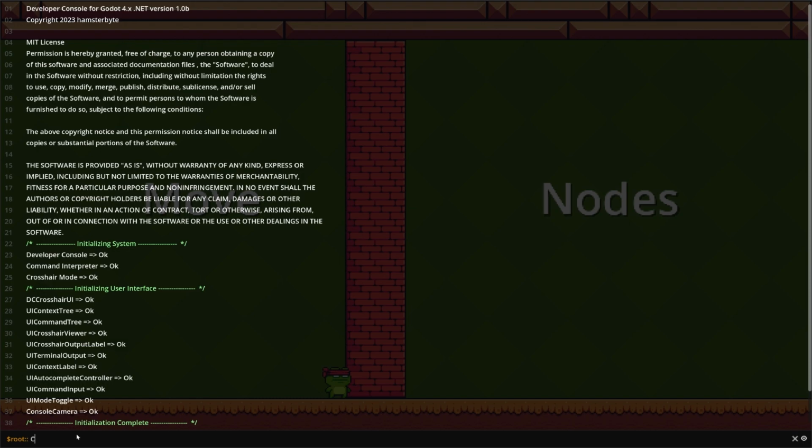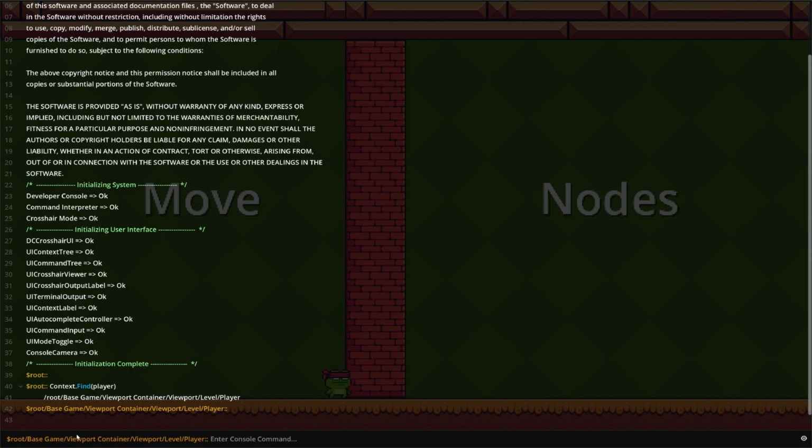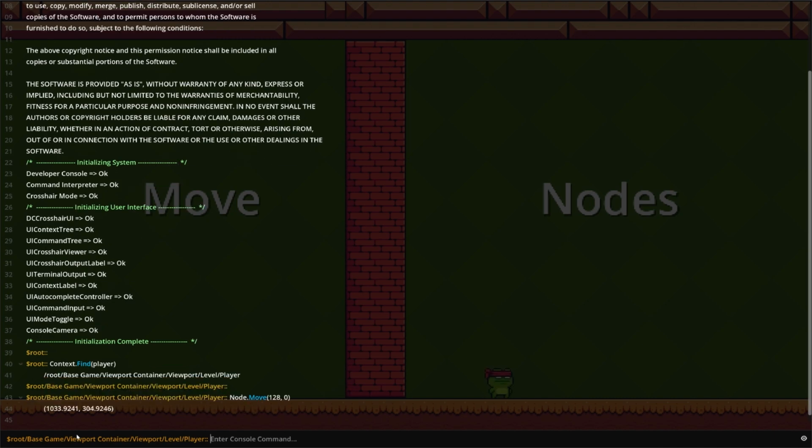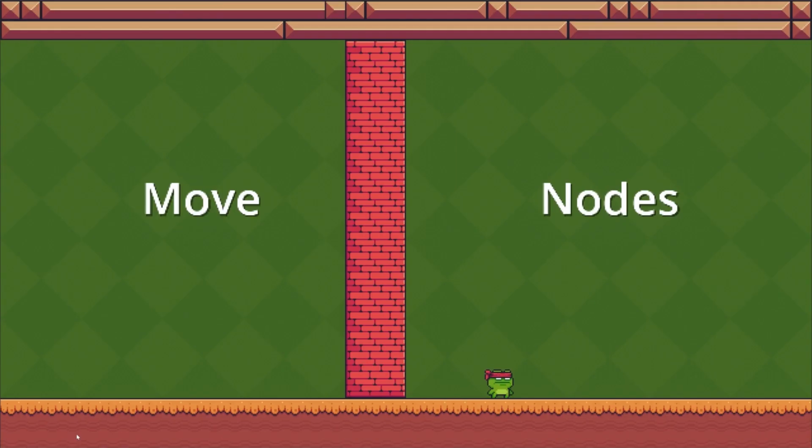and the first thing we'll do is find our player. So we'll just call context.find and pass in the name player. Great, now we have our player. Now all we have to do is call node.move, and it's looking for an X and Y, so we'll move it 128 pixels to the right and 0 on the Y. And just like that, we're over there.